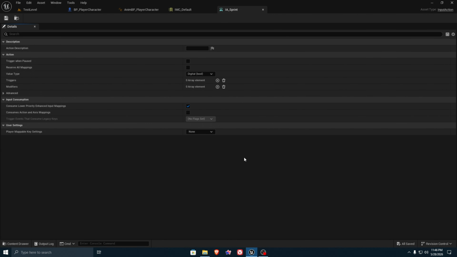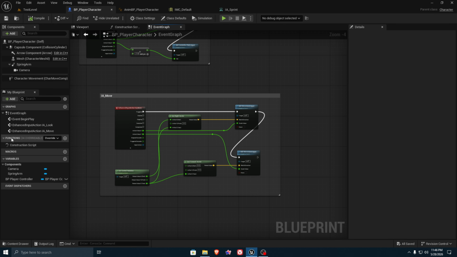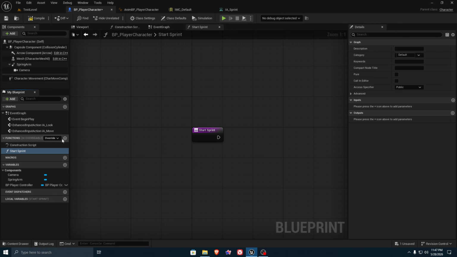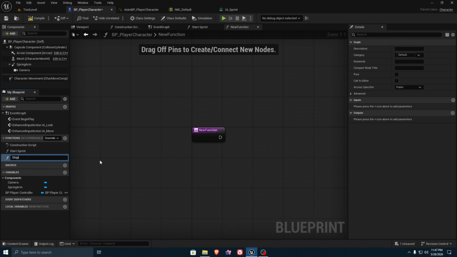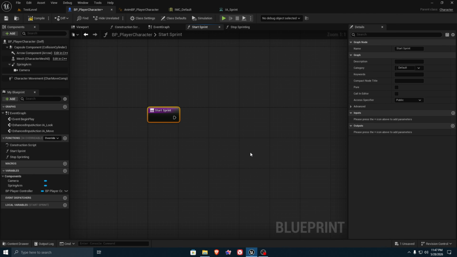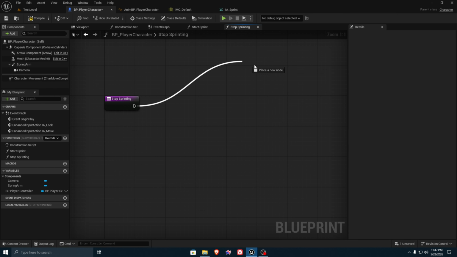Let's save it. To create sprinting logic, we need to go to our player character's blueprint, and inside here we can create a new function by going to the functions tab and clicking on this plus icon, and I'm gonna name it start sprint. And let's create another function and call it stop sprinting. Now the start sprint function will indicate what happens when our character starts to sprint, and similarly the stop sprint function will indicate what happens when our player stops sprinting.